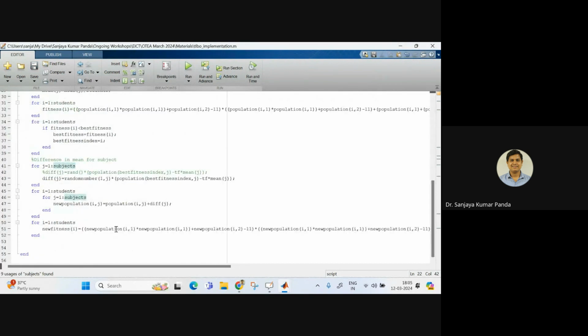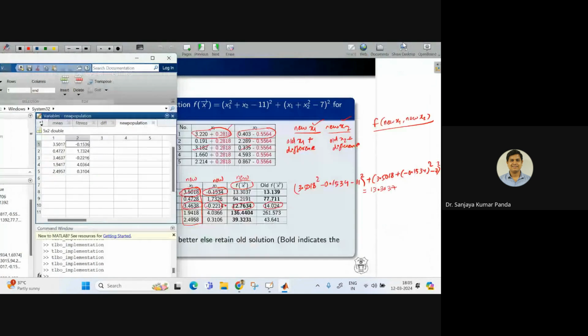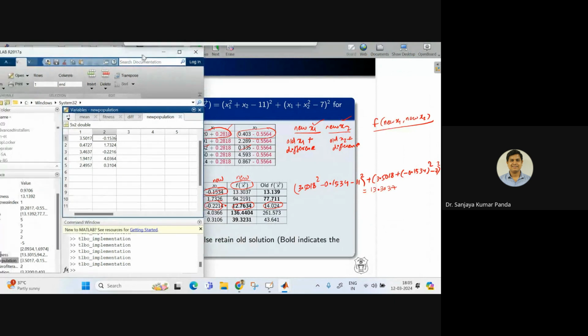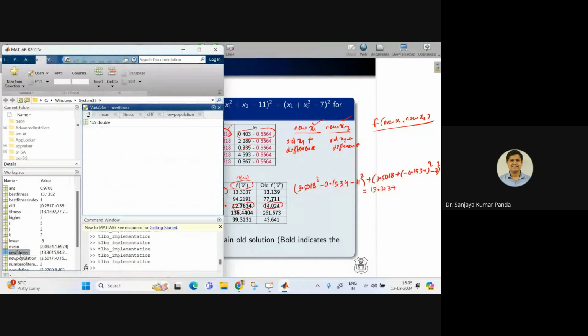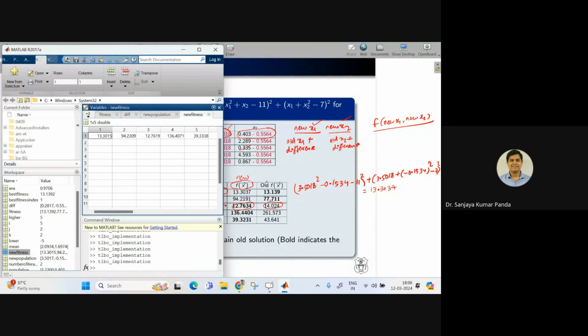Now we got the new fitness, right? If you execute it and open new fitness, we are getting 13.3015. You can notice here, the next value we are getting is 94, then 12, then 136 and 39. So the new f of x is also implemented. The next process is to compare the new f of x with the old f of x, or the new fitness with the old fitness, to know which one is better.